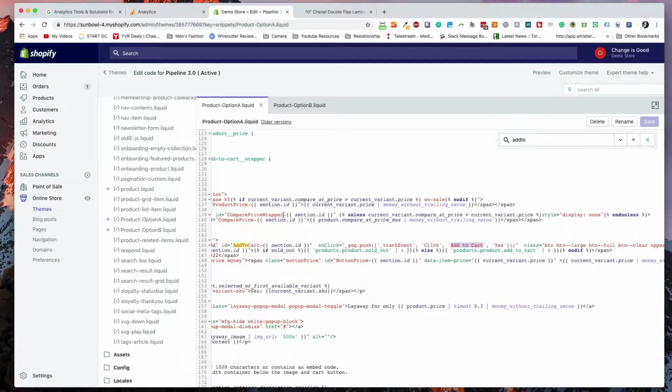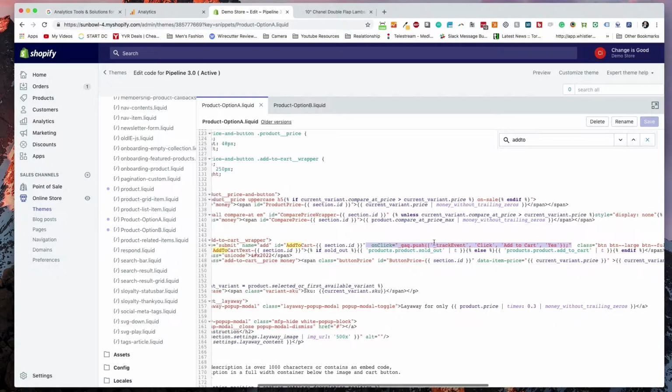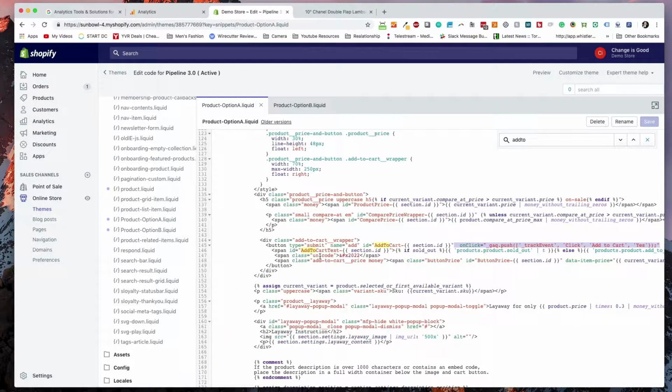Now I have added the code that needs to be added into the description, but basically what we're looking to add here is this onClick code. So we're putting in here onClick and we're going to push to the _gaq array. We're going to add trackEvent, click, add to cart, and yes. So when we've added that into the button, now we want to add that into the link of the button.